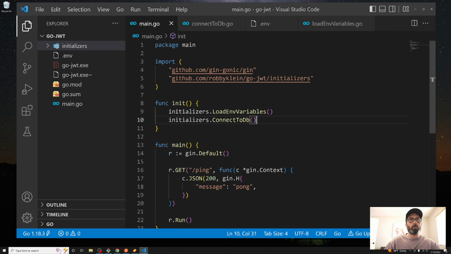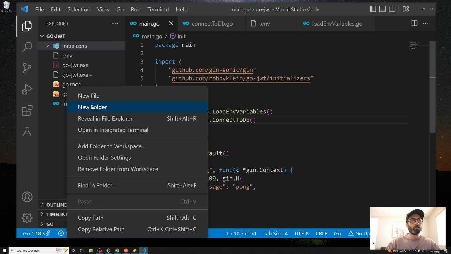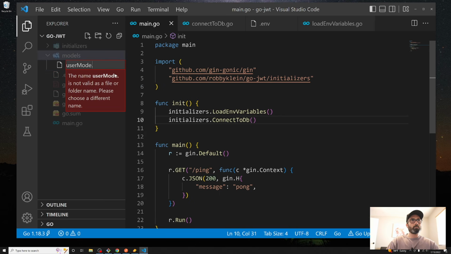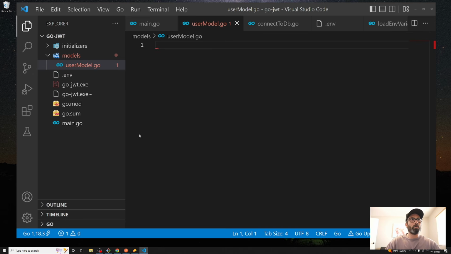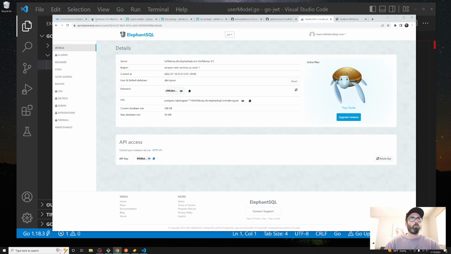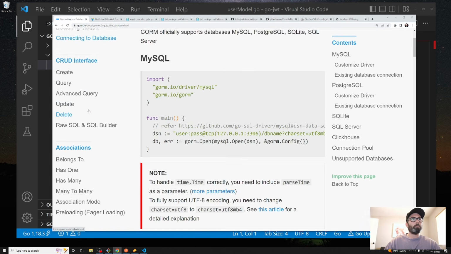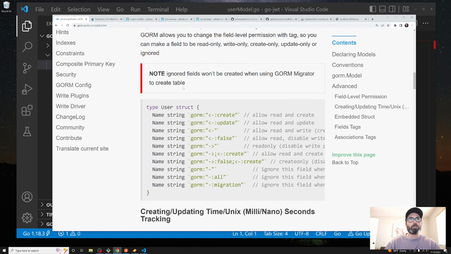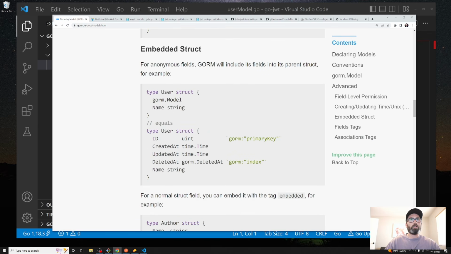So next up, we want to create a model. So let's create a new folder called models. And we're going to create our user model. So let's go userModel.go. And let's look up how to create a model. So let's go to Gorm, and we'll go up and we'll go to declaring models. And they give some examples here, but the one I want to show is this one right here.